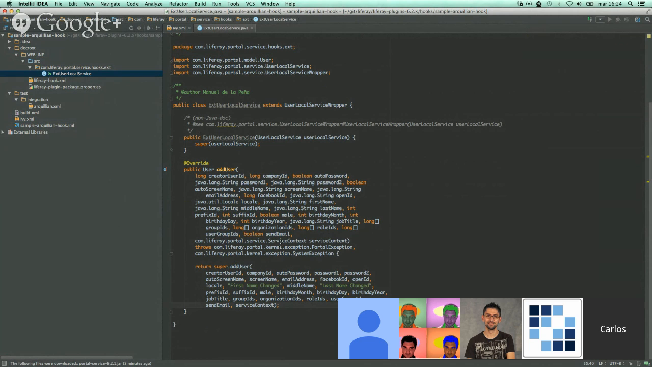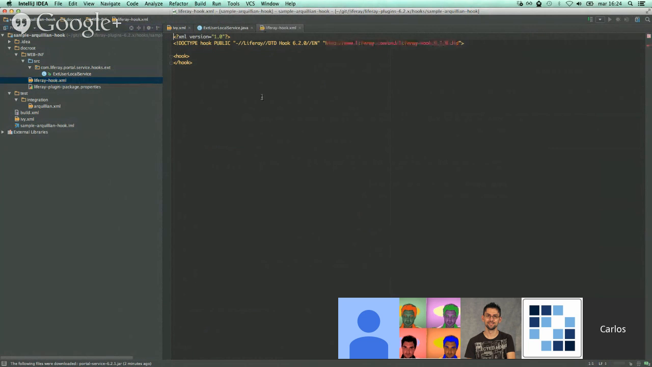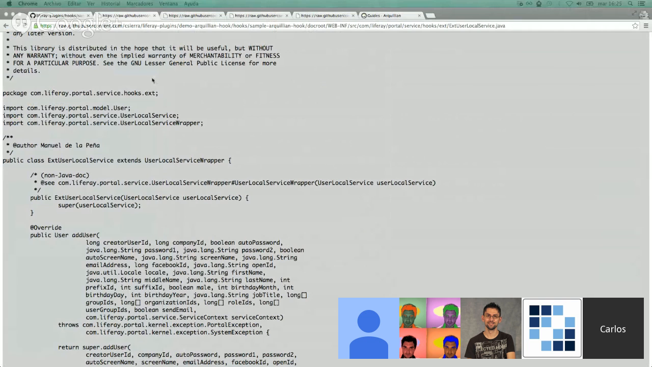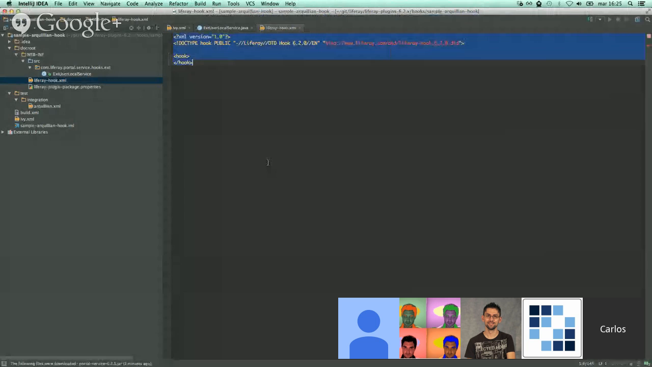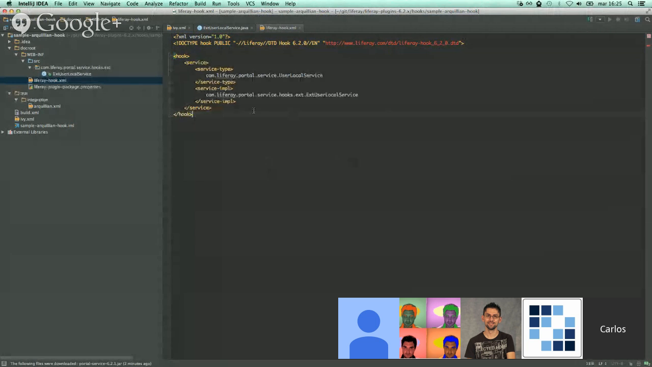In order for this to be a full-blown plugin, a full-blown hook, we need to configure the Liferay hook, right? So we are going to the project URLs again, and we are going to copy this Liferay hook XML here, like that. And with this, we should have a working hook, a working plugin already. So now we want to be able to test this.